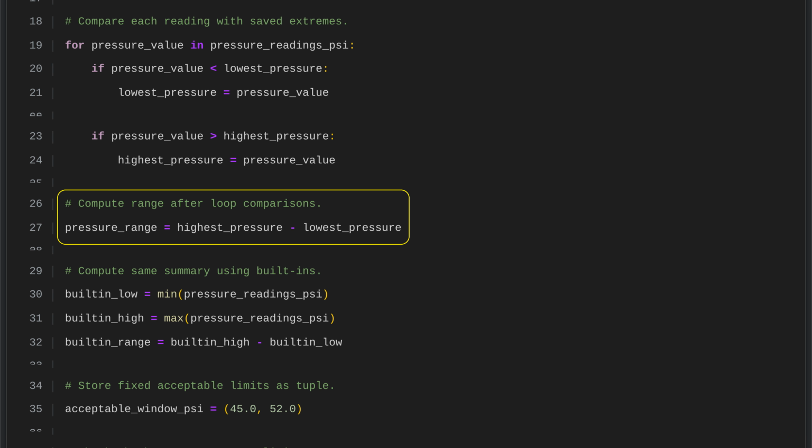Find the lowest and highest pressure readings. Then subtract the lowest from the highest to get the range. This range shows how spread out the readings are and helps describe their variability.